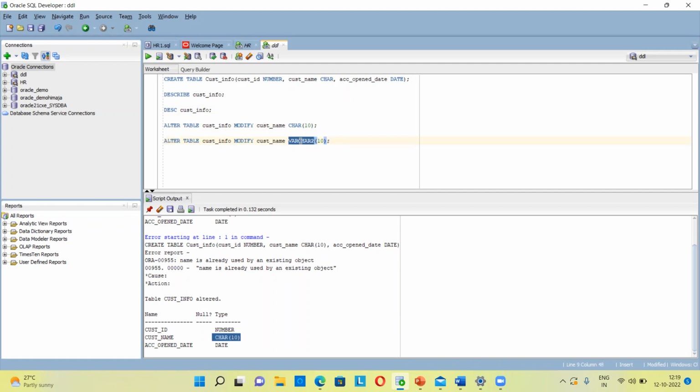What is the purpose of this varchar2? If I specify the data type as varchar2, you can store all character data in the column, same as char. But what is the difference between these two? I'll tell you tomorrow. It's a very important interview question. If you want, you can note it down somewhere. What is the difference between char and varchar or varchar2?